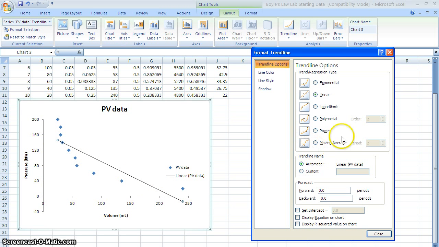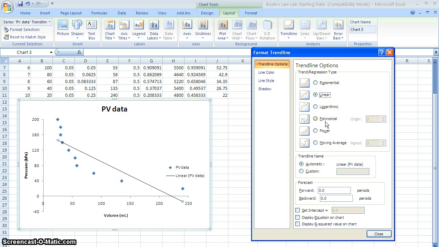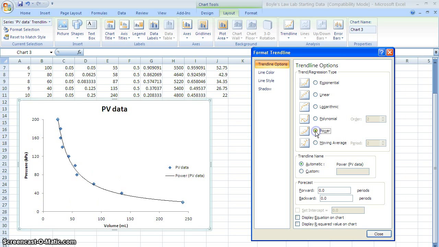I want to change the format of my line, and I have all these choices. I can sit here and play around with whichever ones look the best to me. But what is even better than that is if I kind of already have an idea what this relationship should be, pressure volume I know is an inverse relationship, I want to select the one that works with that. In this case, it's power.